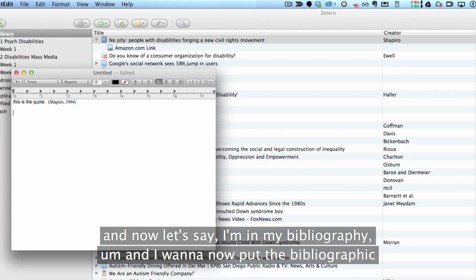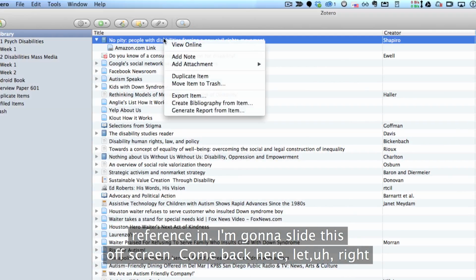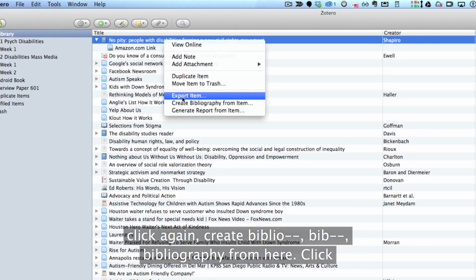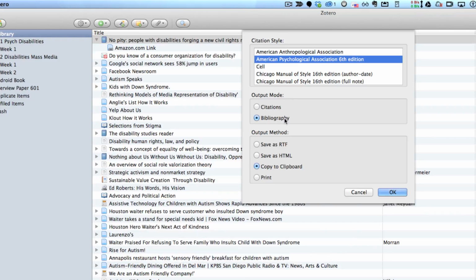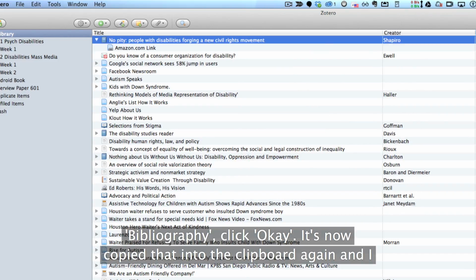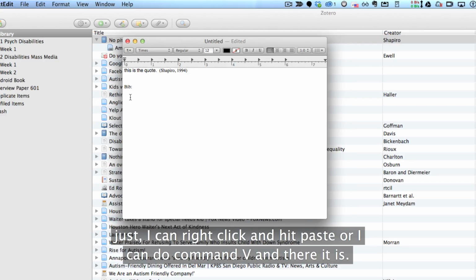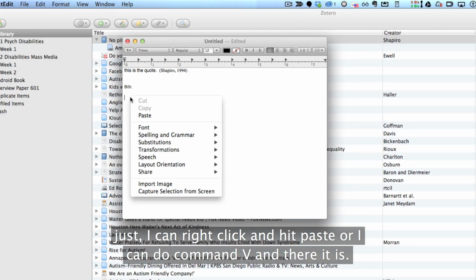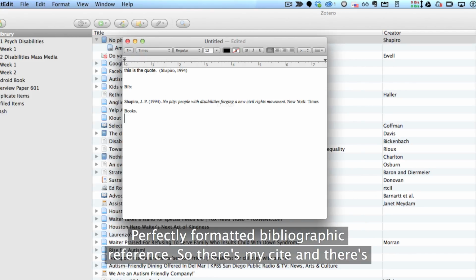Now let's say I'm in my bibliography, and I want to now put the bibliographic reference in. I'm going to slide this off screen. Come back here. Right click again, create bibliography from here. Click bibliography, click OK. It's now copied that into the clipboard again, and I can right click and hit paste, or I can do Command V, and there it is, perfectly formatted bibliographic reference.